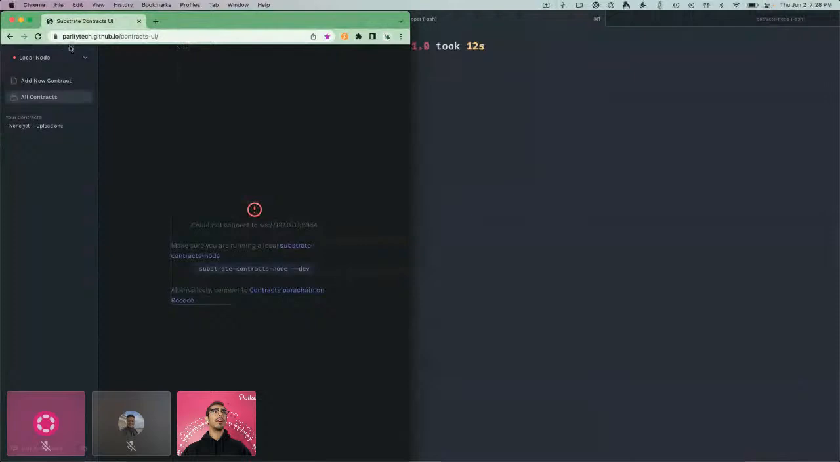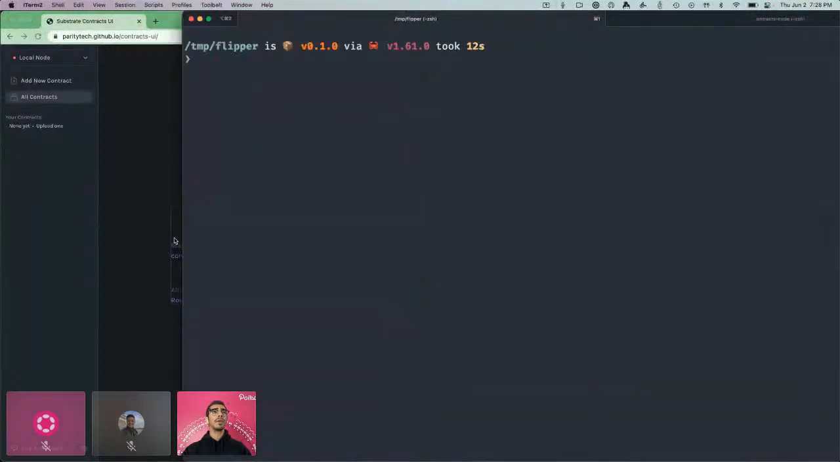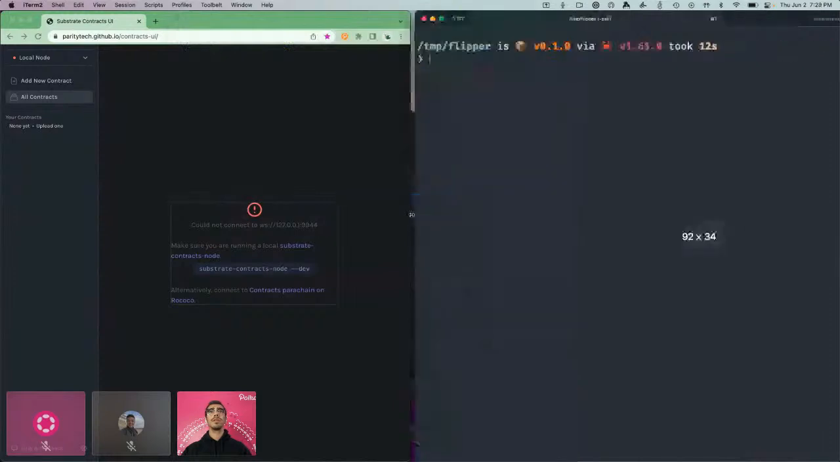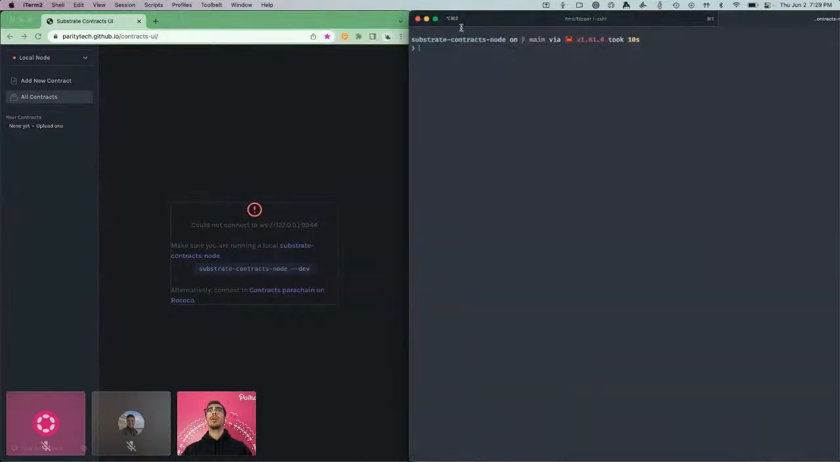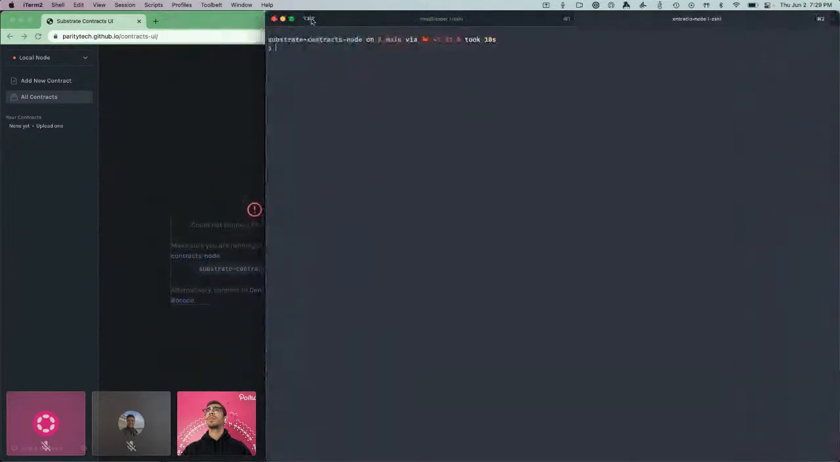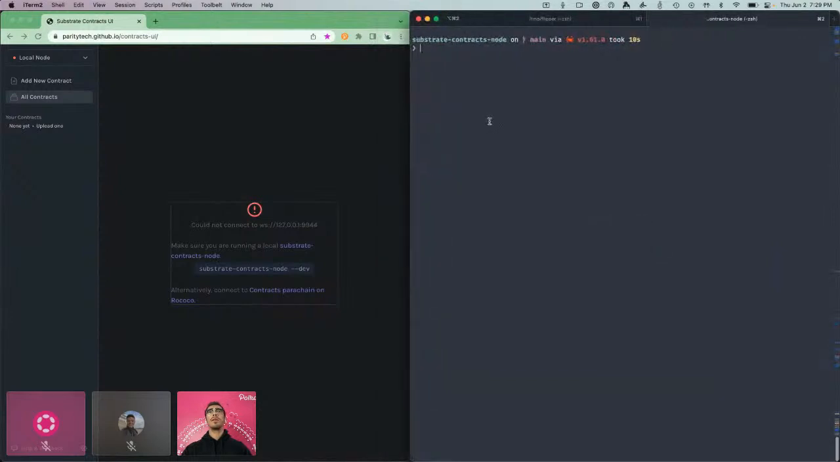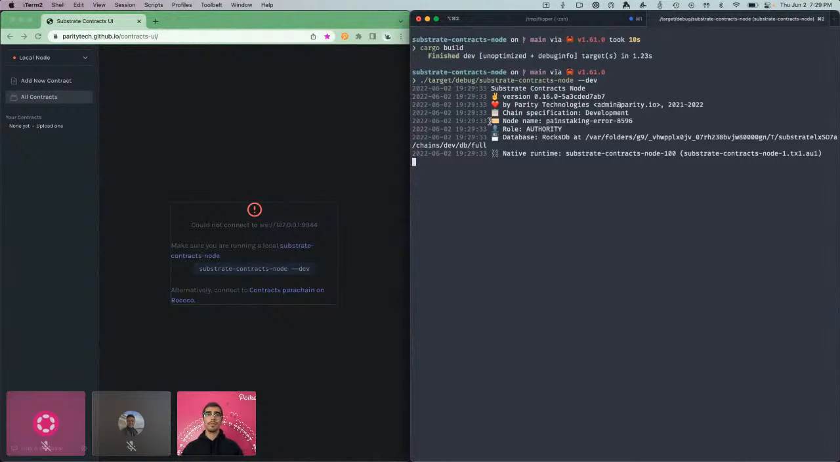So the UI I've got here is this contracts UI. Let me put this to the side. And then here I also have the contracts node. I've cloned it from GitHub, and I can run cargo build to build the binary. I built it before, just so you guys wouldn't have to wait. Then I can run target debug substrate contracts node with the --dev flag, and we can start a local blockchain, which is pretty cool.